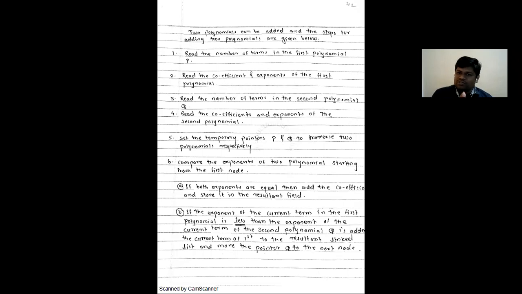Again you need to traverse. In which list do you need to perform the traversing? First or second? First one. Now you will go to the third element, x square. Now you can compare: x raised to 2 and x raised to 2. So now it is matching. If it matches, what will you do? Suppose you are performing the addition. Whose addition are you performing, the coefficient value or the exponent value?